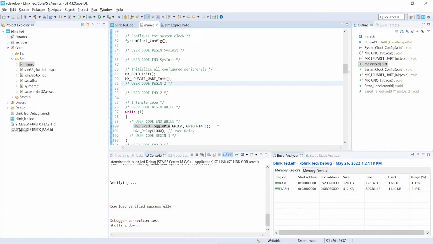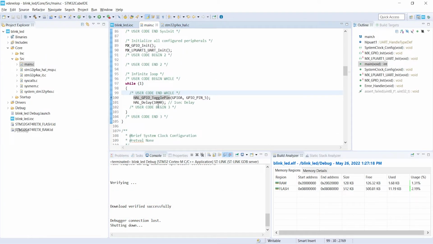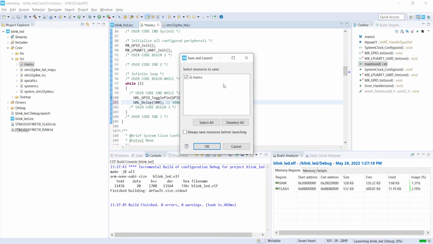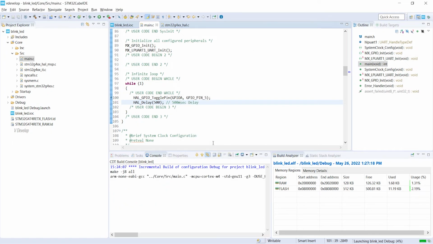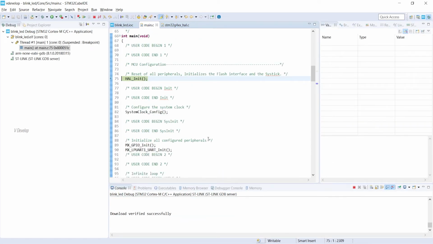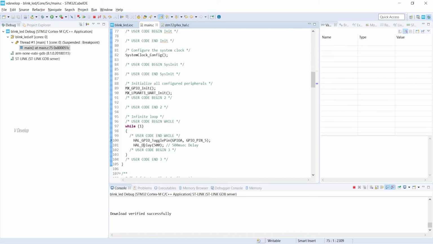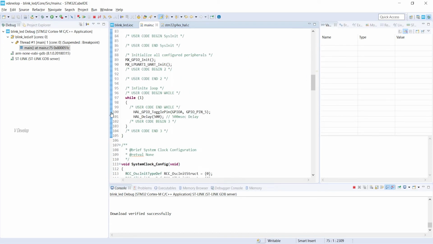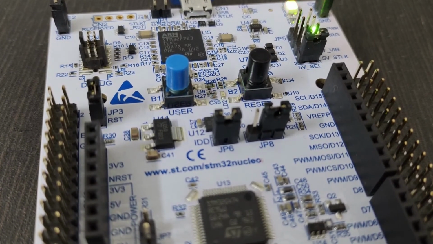Now we can reduce the delay to 500 millisecond and we will see. We will debug once again. By checking this, it will automatically save the file and build. Now you can see blinking is faster.